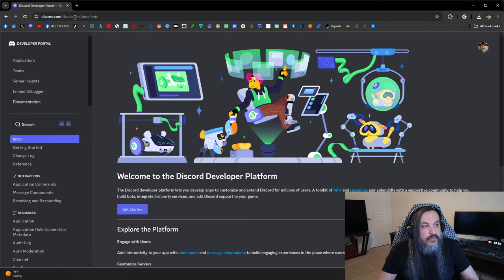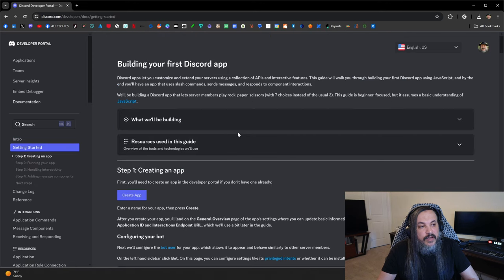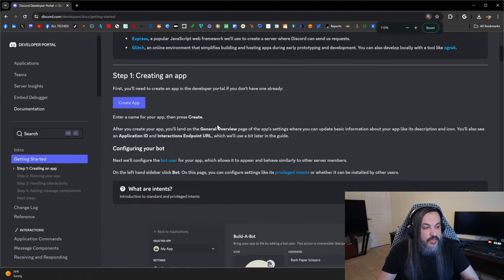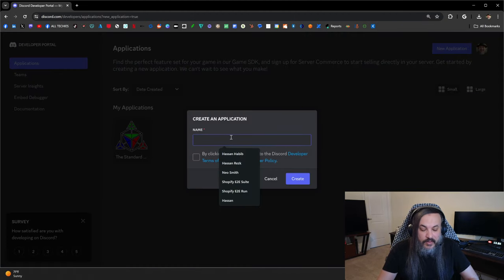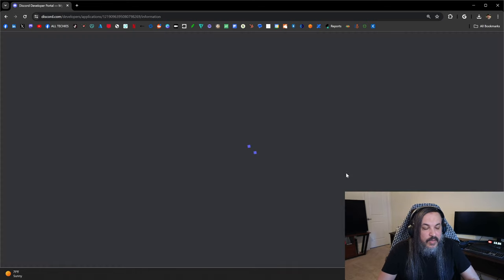It'll take you to a Discord developer docs intro, right? And in this intro, click on getting started, assuming that you are logged in with your account. Pay very close attention to that one. I want to create an app. Let's create our app. I have already one out there that's the standard bot. I will create one that says, I don't know, YouTube demo bot, right? I'm clicking create.